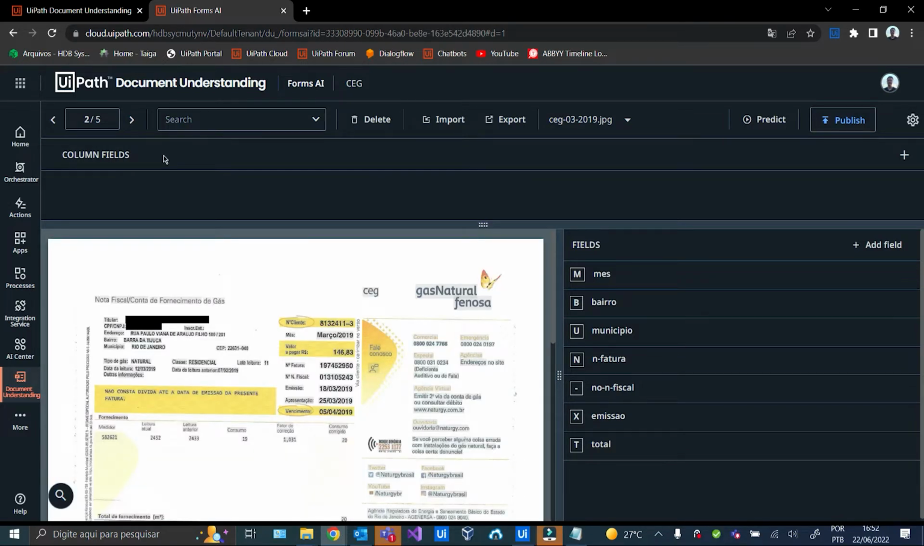Now for the following documents, we can use the predict feature, which will automatically recognize the fields based on the previous selection, and it's important to know that not always the recognition happens correctly, so some adjustments may be necessary. So let's click the predict and wait.